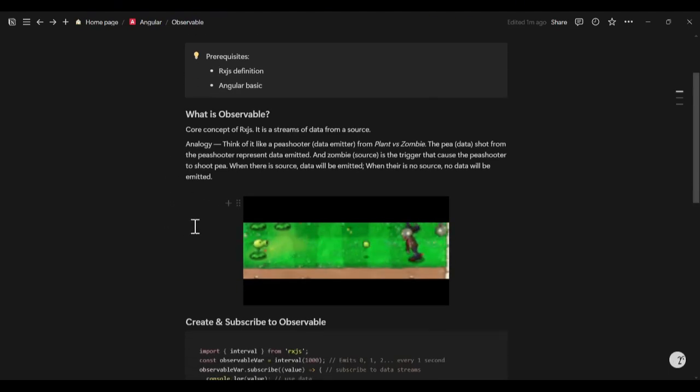So take for example the Plants vs Zombies game, the childhood game we know. Think of the pea shooter right here as the data emitter, and the pea from the pea shooter is the data. So the zombie that is coming is a source that will be triggering the pea shooter to shoot the pea. As you can see, when the zombie is alive, the data is emitted. But when the zombie is dead, the data is no longer emitted.